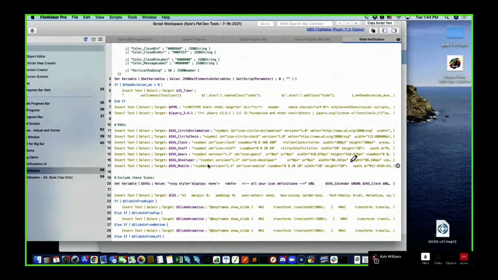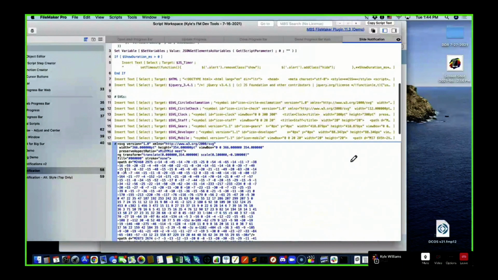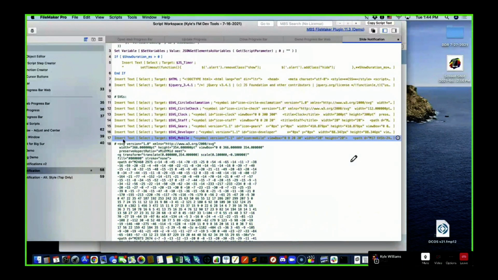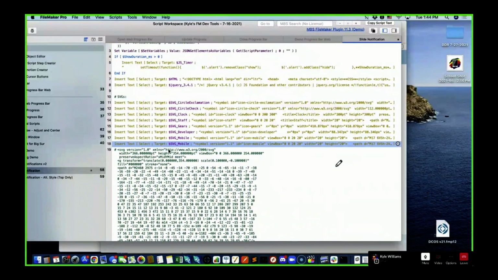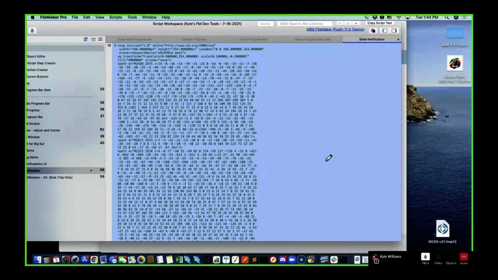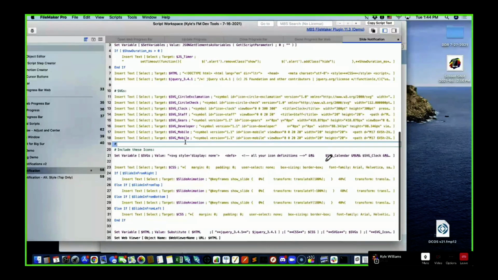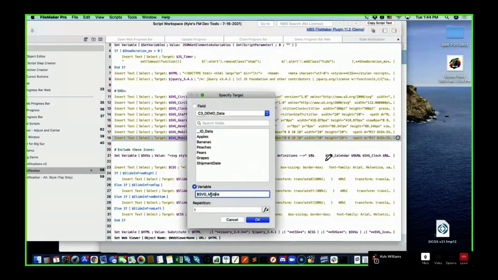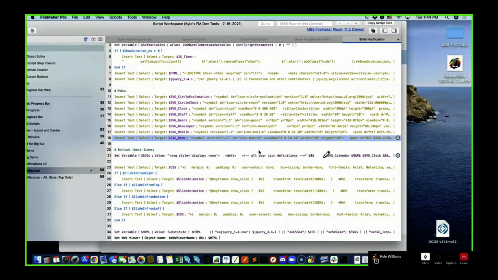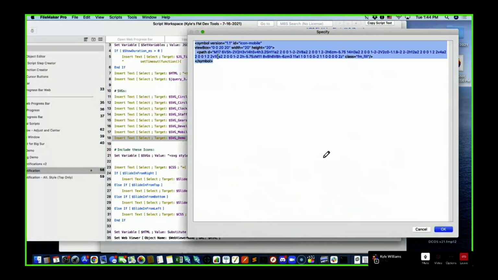So here we have these insert text. I kind of did this out of order, so I'm just going to throw this here for a moment. So I'm going to copy and paste that. I'm going to pick this back up. And I'm going to change this to demo. So we'll go demo. And then we'll open this up.